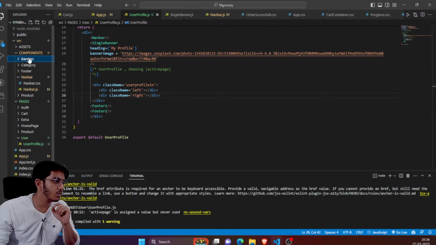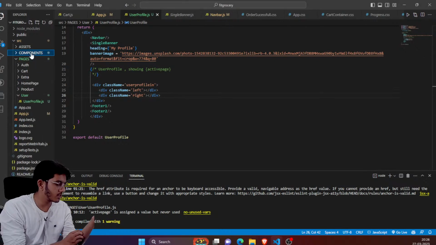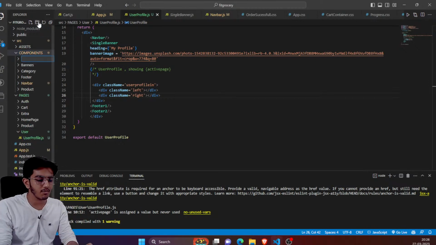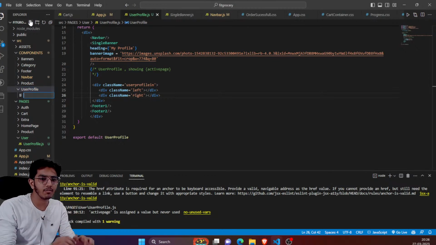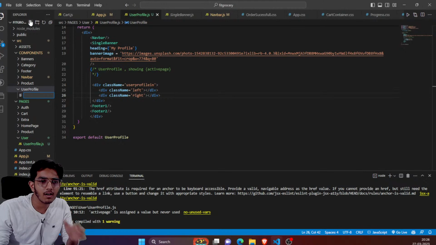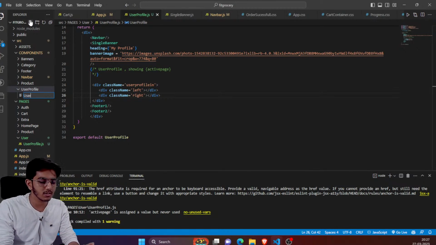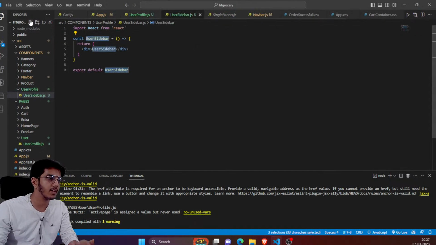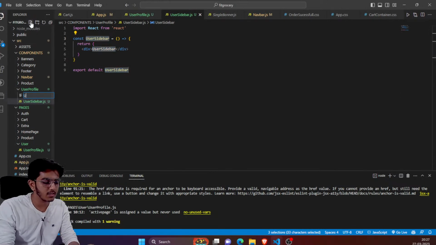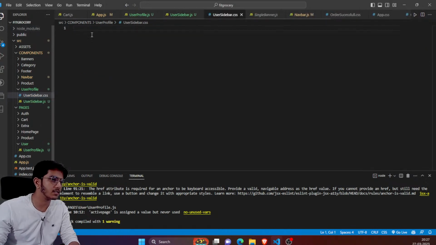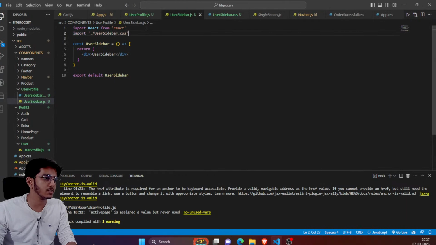I'll be creating a folder in the component section, named user profile. Inside this, I need to create a file. First of all, I'll create a file named user sidebar.js, because we'll be showing the sidebar here, and I'll give it rafc. That's it. Let's do one more thing, I'll give it a CSS also, usersidebar.css. That's it. And let's import the CSS here.